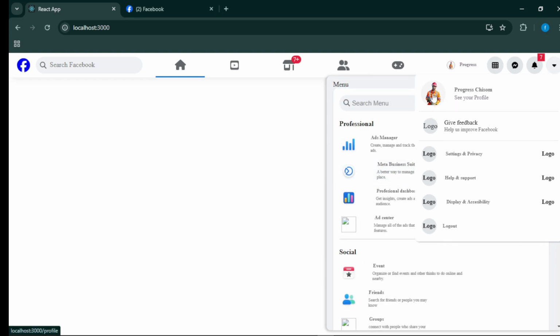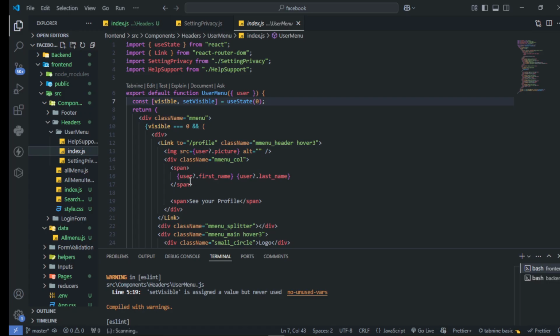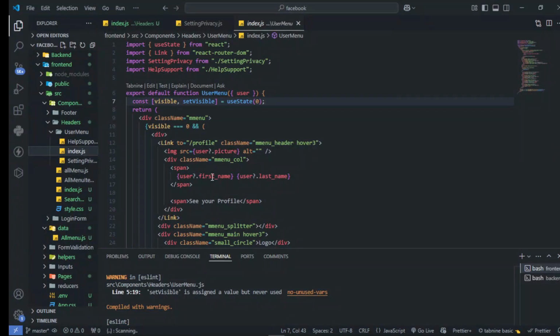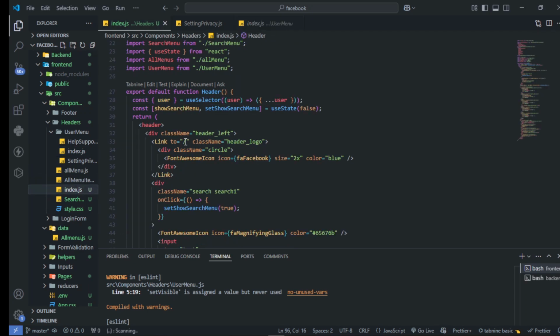So this image is also gotten from the user. From other videos, we got the users, right? So we still destructured the users to get the first name, and then the last name, and then the image, right? The image to be the source, to be the picture, right? That was how we got this image right there, and then the first name and the last name, all from this code. And then you see the profile, see your profile right here. All right, so I destructured this from the user, which we created here.